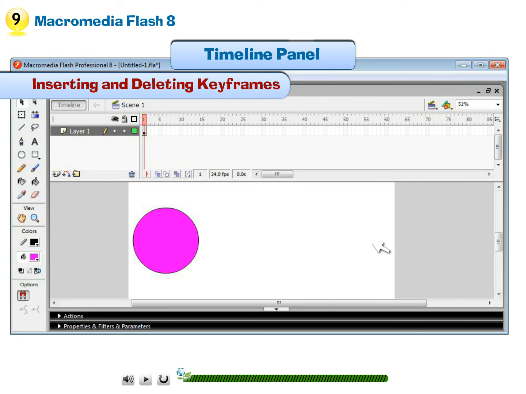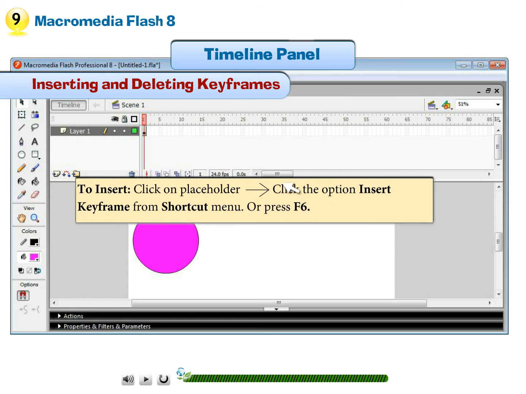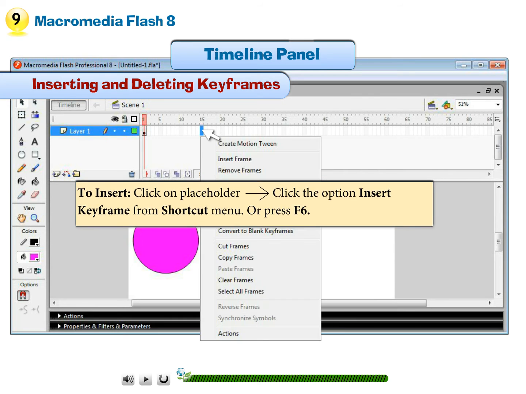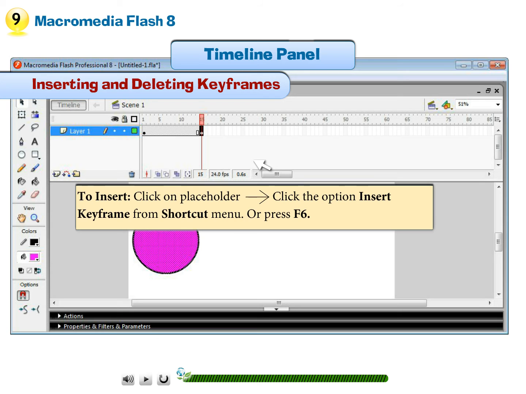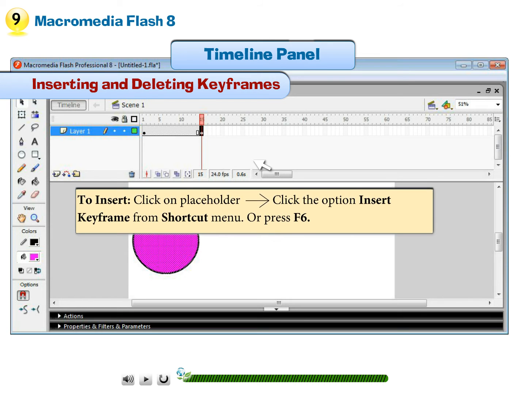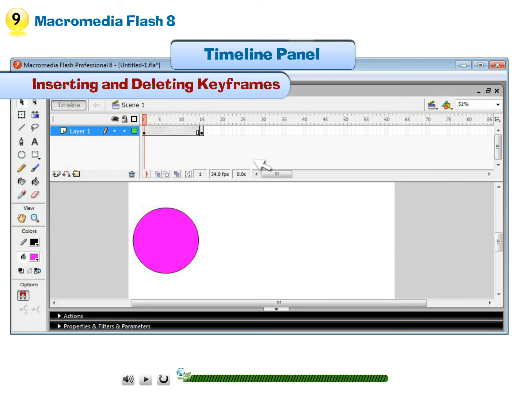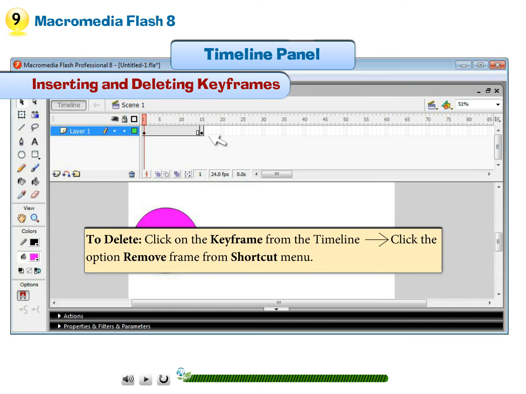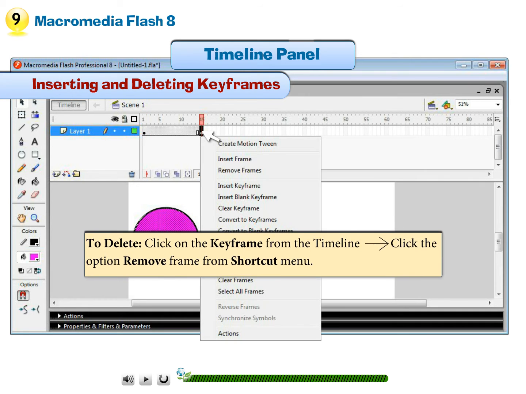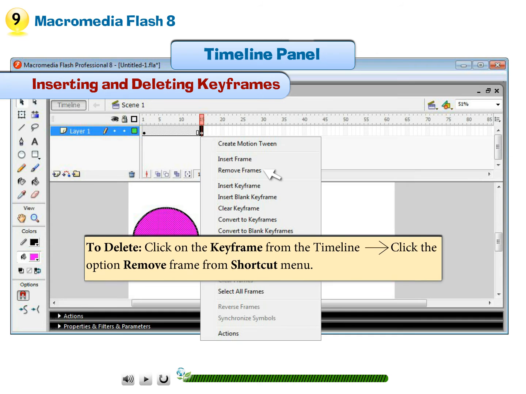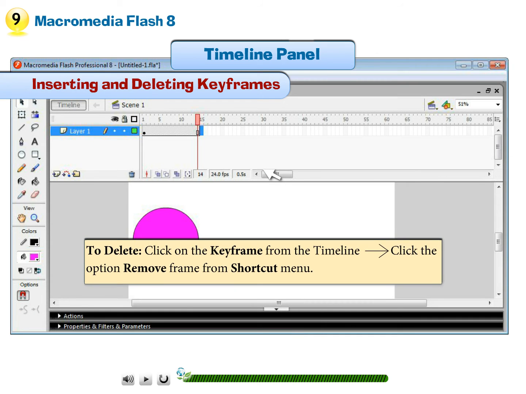Inserting and deleting keyframes. To insert, click on Placeholder. Click the option Insert Keyframe from Shortcut menu or press F6. To delete, click on the keyframe from the timeline. Click the option Remove Frame from Shortcut menu.